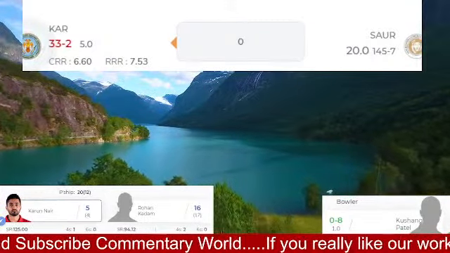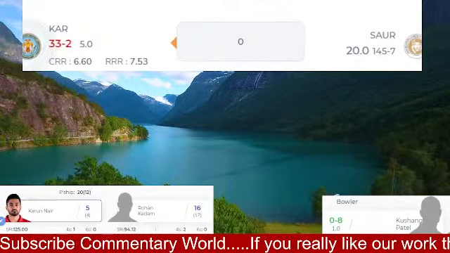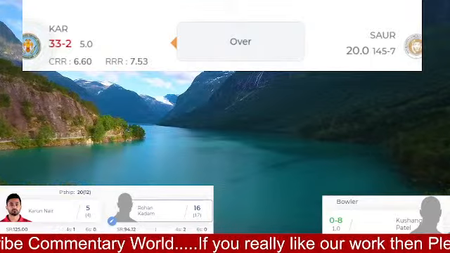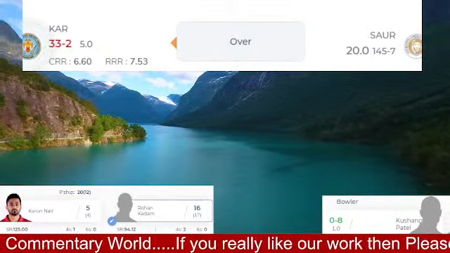Tail into bowl to right-hand batsman, outside the off stump. It's an outswinger. It's been left alone. That marks the end of the over. 5 overs gone. 33 for 2, Karnataka.